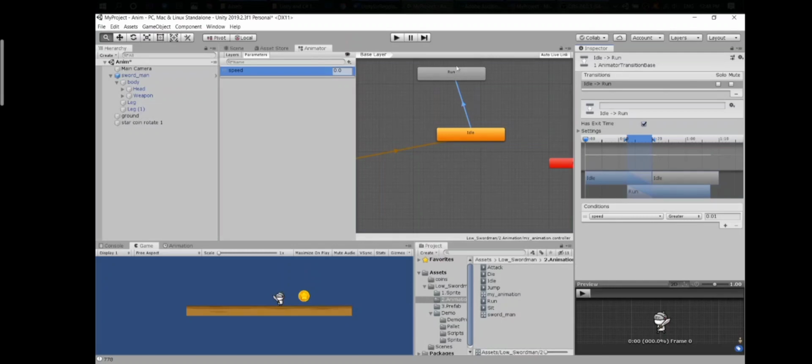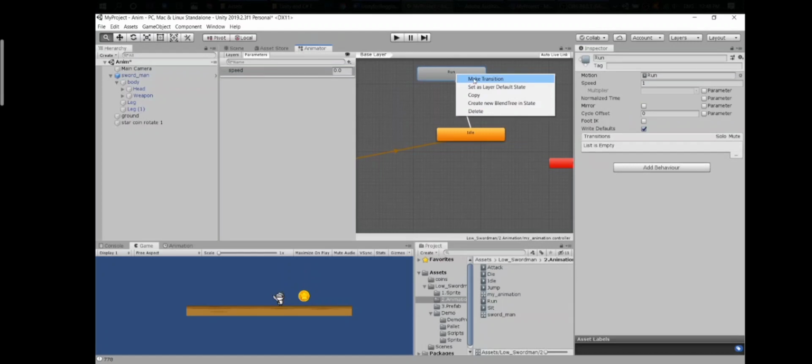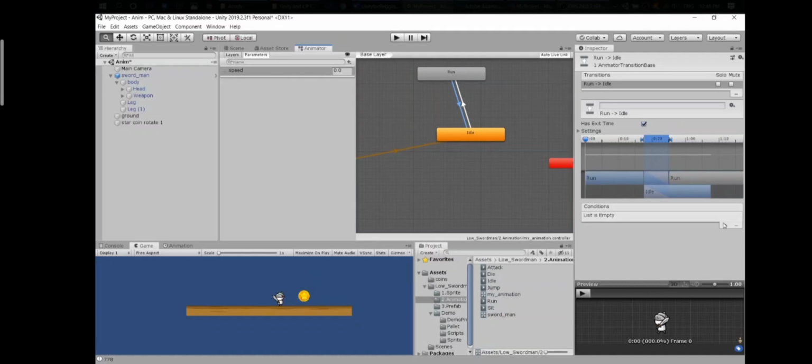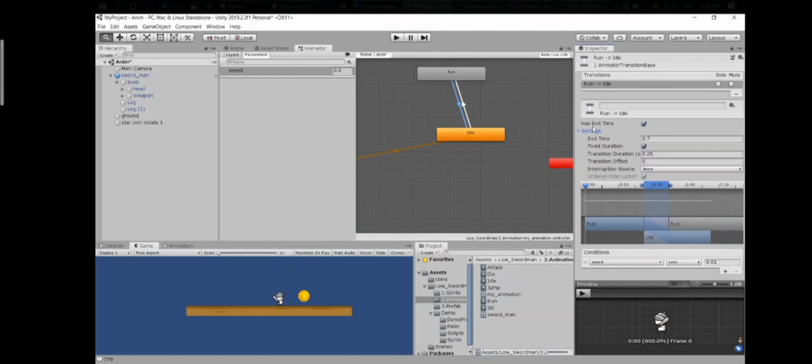And of course, we need to do reverse. Right-click on run, make transition from run to idle. Click on the arrow, and this time speed is less than 0.01. I also prefer to go to settings here and uncheck the exit time and change the transition time to 0 in both cases, so that the character goes from idle to run animation very fast.